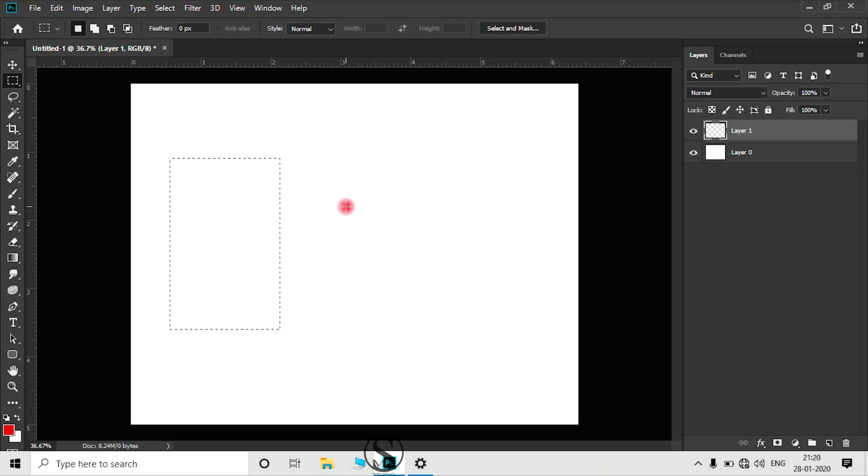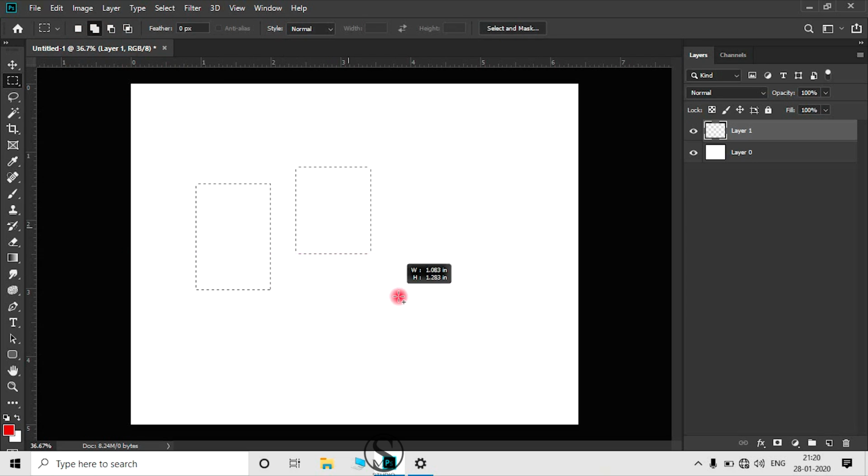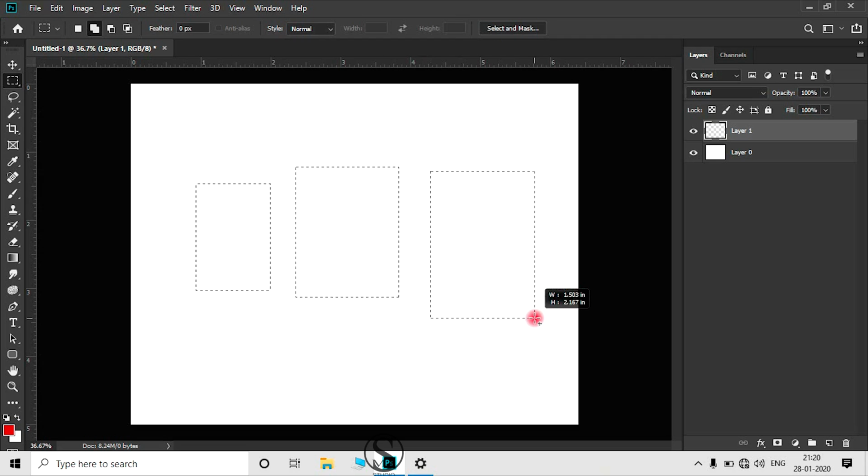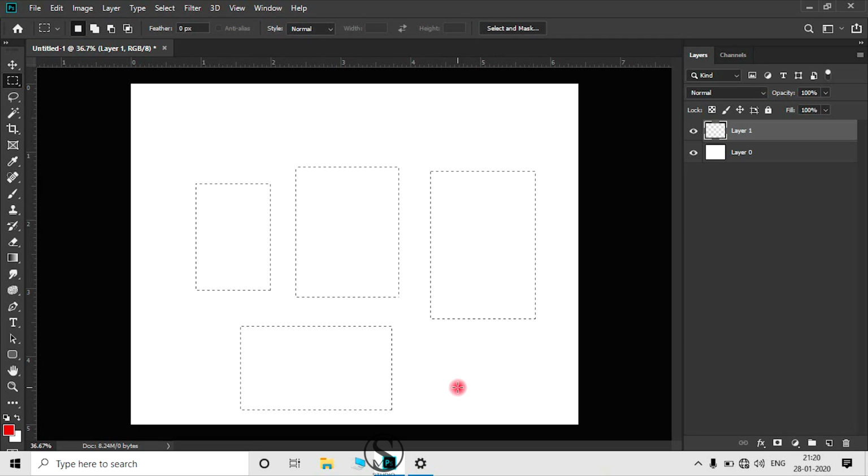Now by pressing shift on my keyboard, I'm creating multiple kinds of selection. So Control D, now deselected. Now we can do it by using this one. First we have to select and then we create, or by pressing shift we can do it. The shortcut of add to selection is shift.